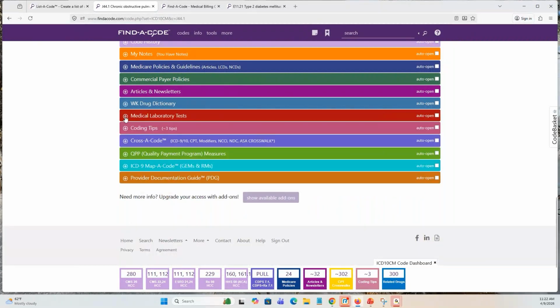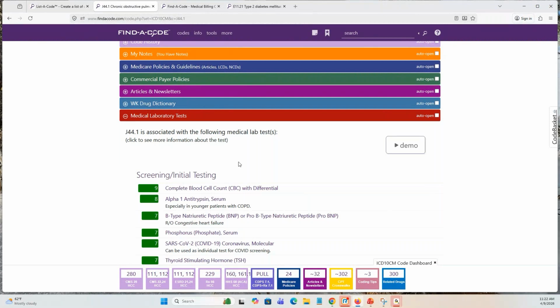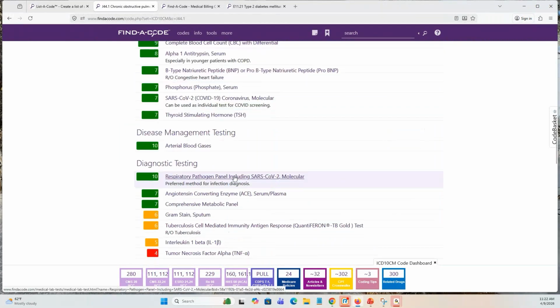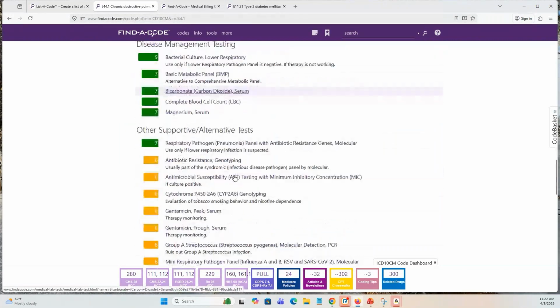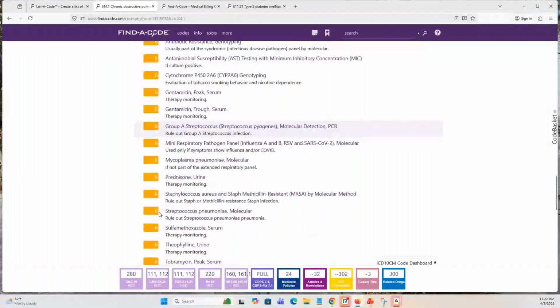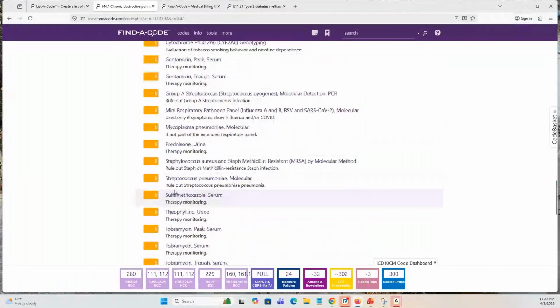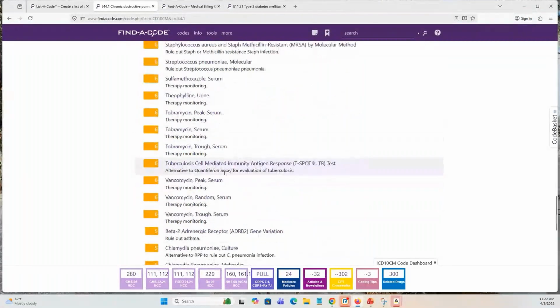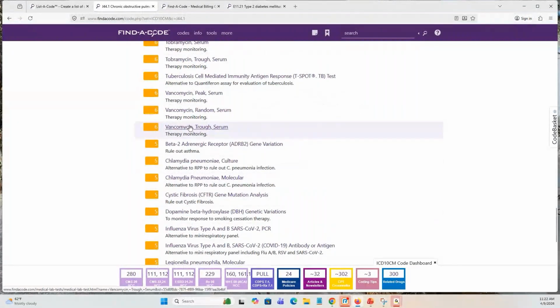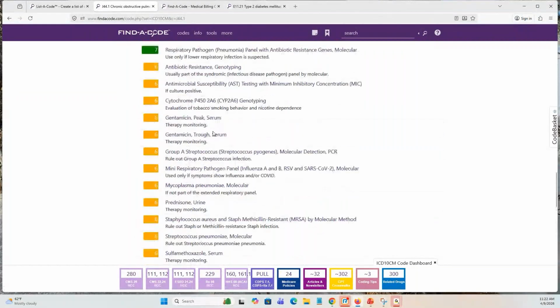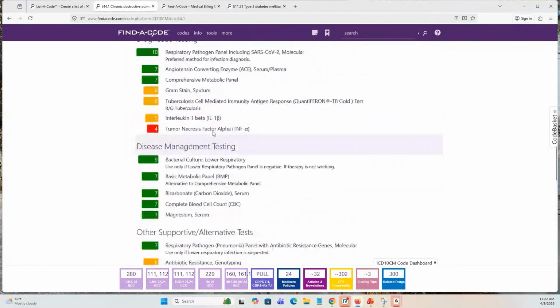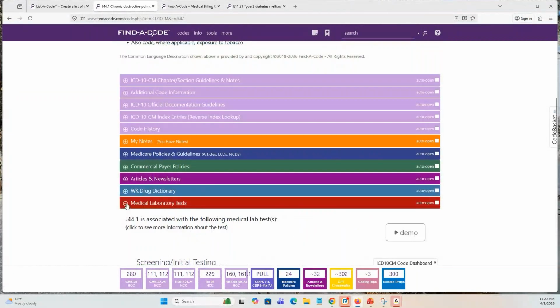We also have a medical laboratory test add-on that allows you to see, okay, here are all the tests that are associated with this particular diagnosis and their likelihood of being approved by Medicare. So if you have a yellow, you better have your ducks in a row, because you have a 50% chance that it's going to get denied. And if it ever shows up red, just don't do that. It's just not going to happen. So you have your medical lab test as well.